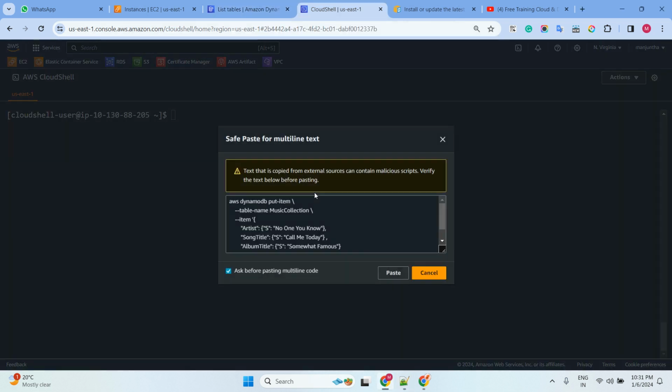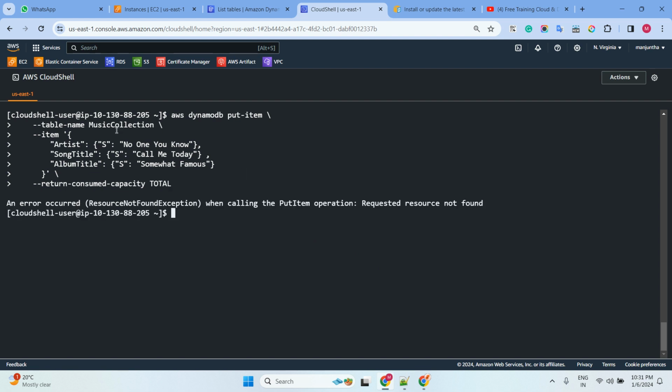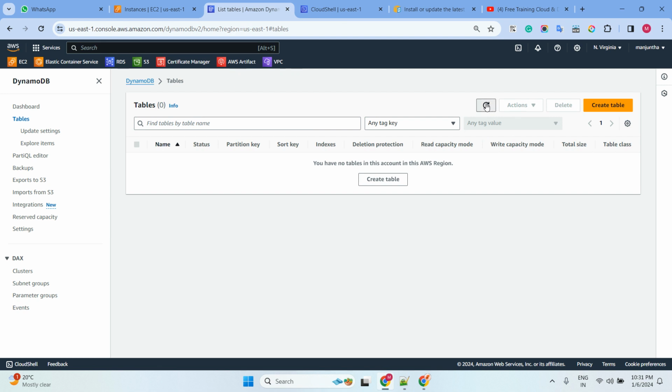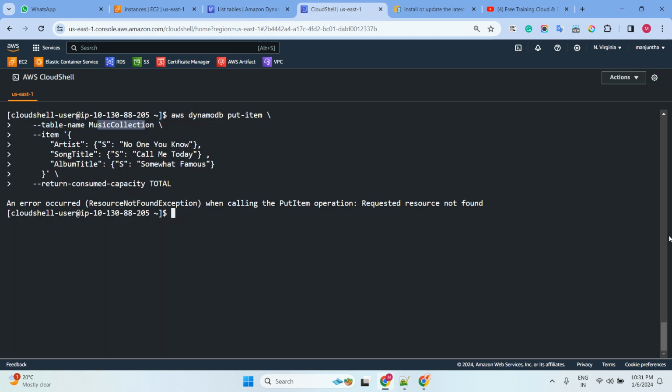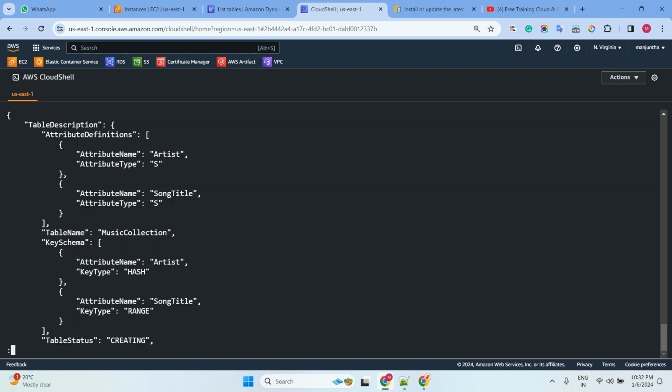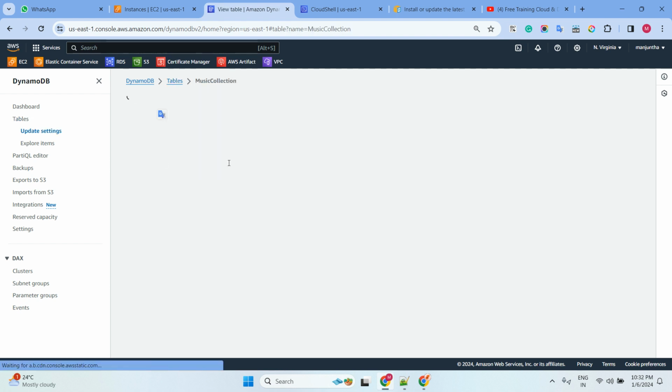I have a command here. This is going to create a table named MusicCollection. Resource not found, okay, we have not yet created it. Let's create it first. It is showing that the table status is creating. Let's go here. Okay, it is created.